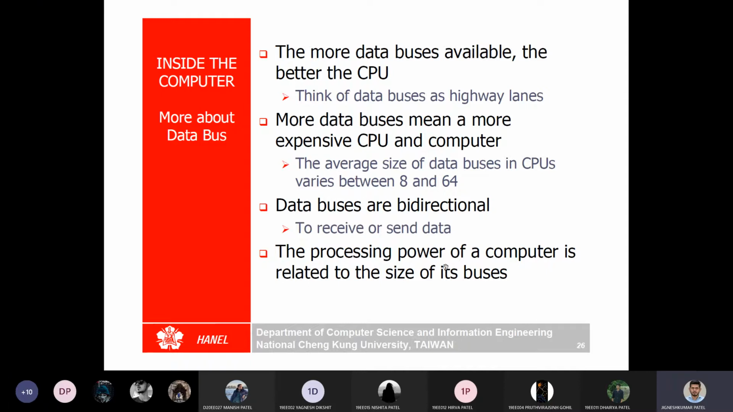The processing power of a computer is related to the size of its buses. This is correct. The higher the amount of data it can handle, the more space it would need to transfer the data. So if the data bus is large, you can handle a large amount of data at the same time at any point of instant. Like an 8-bit processor can transfer only 8 bits of data at a time. But in case of 64-bit, it is 8 times this data. So it is 8 times faster, I can say.